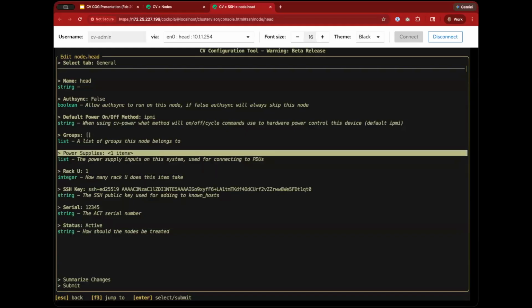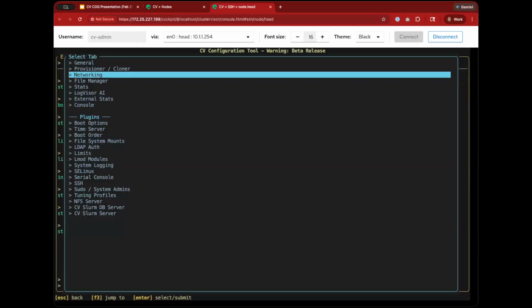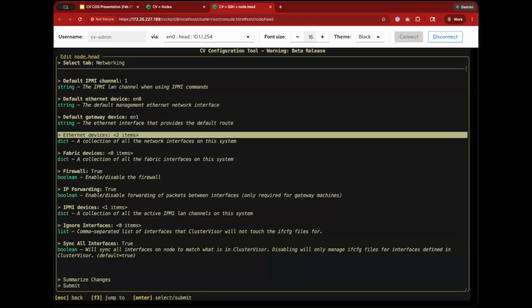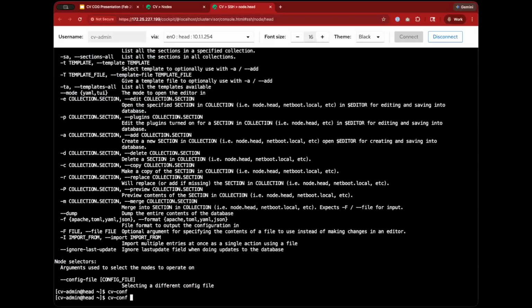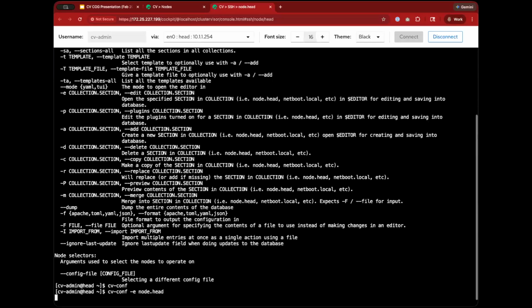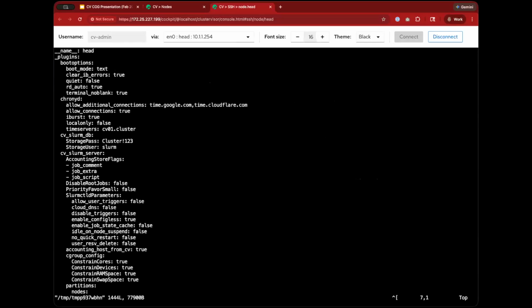So the other thing is, if we go up here to networking and then under Ethernet, it's a lot easier to be configuring the network and the Ethernet in here than in the YAML interface. So for those that aren't familiar with what it looks like when you don't have the TUI, this is what you had before.